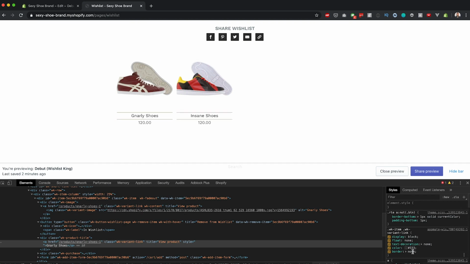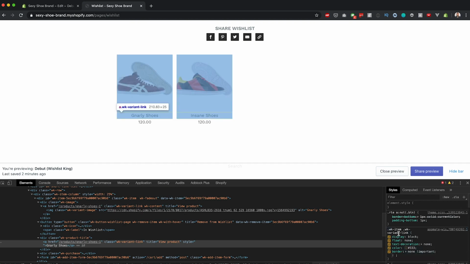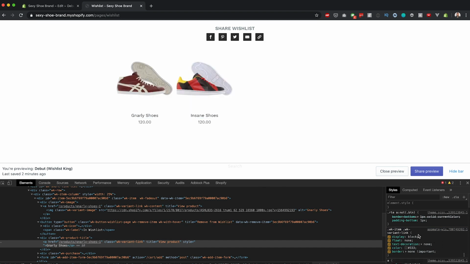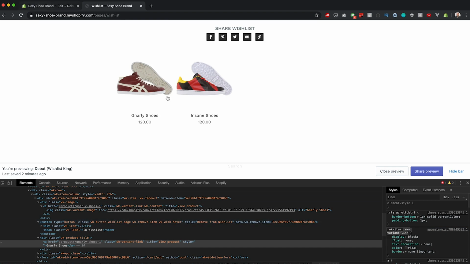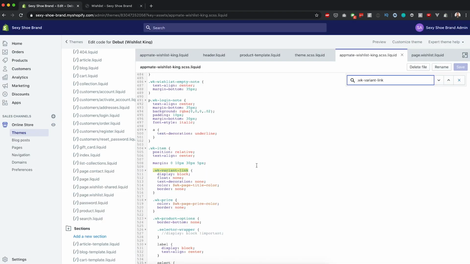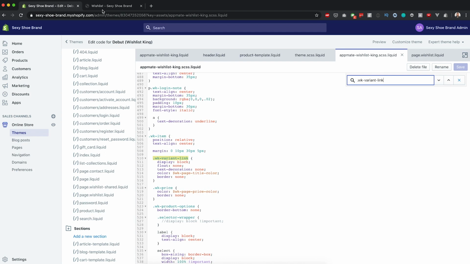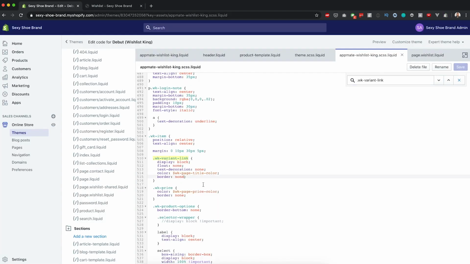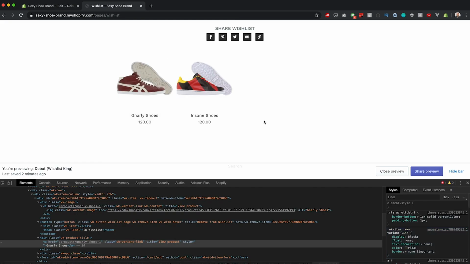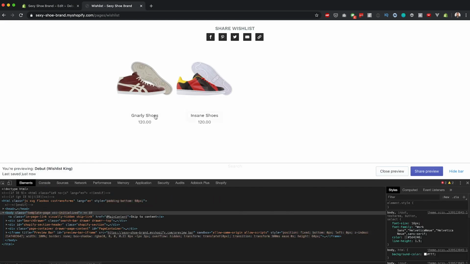If I navigate into the A tag within it and I set an important on the border attribute of none, that will fix it up. So I'll take that class, WK-variant-link, look for that in our SCSS file, and then add the exclamation mark important on the end of the border none rule. And that will override the style that is coming through the theme.scss file. And there you go.